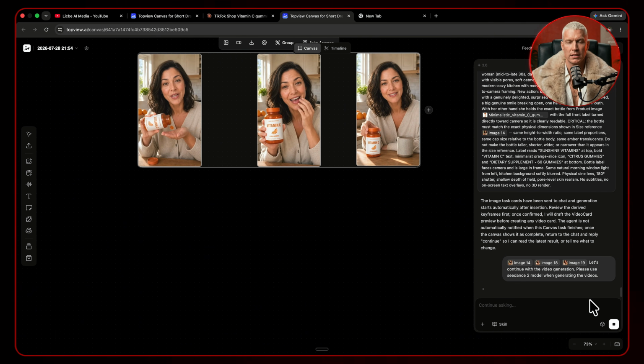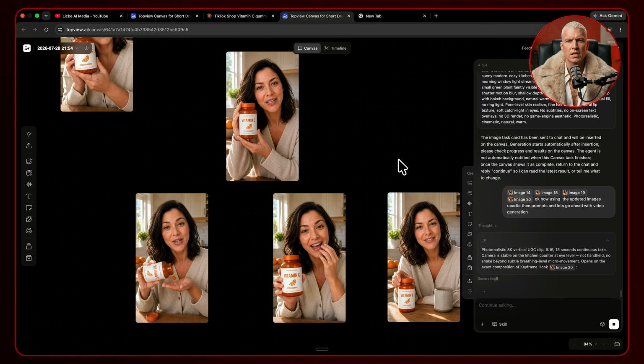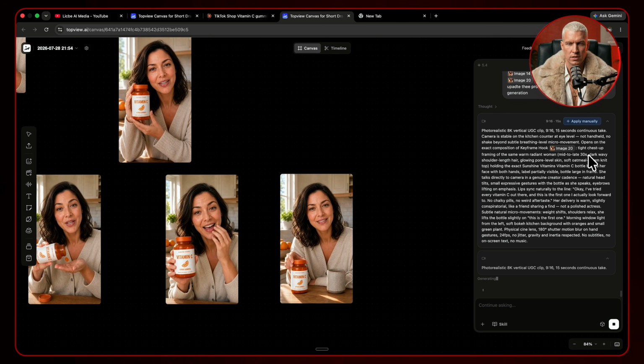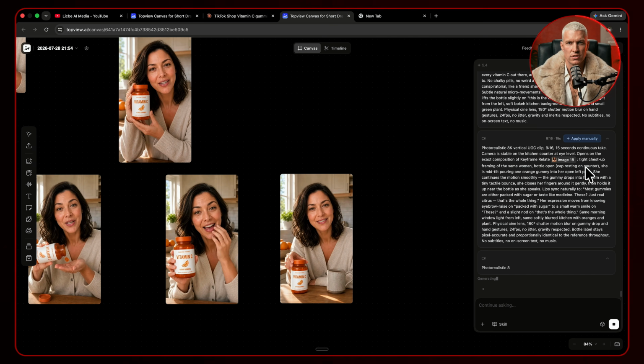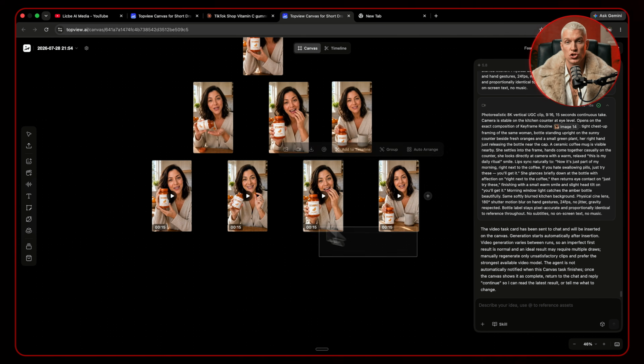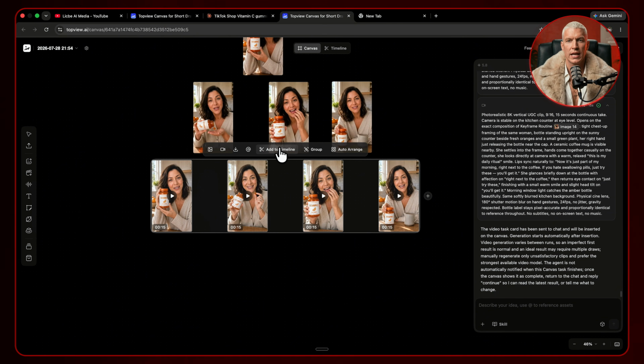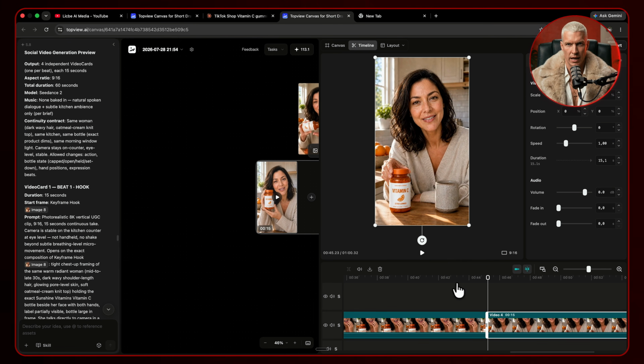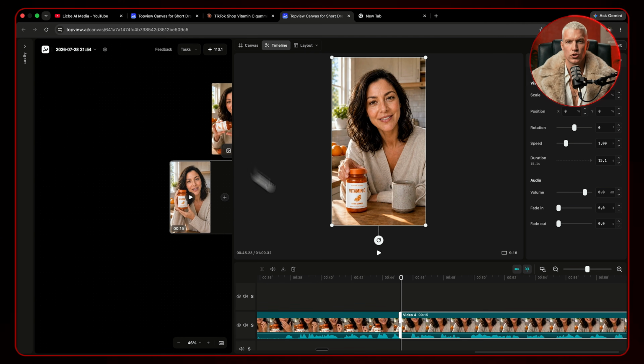Once I'm happy with all the reference images, I tell it to go ahead and generate the videos with the model I picked, Seedance 2 for this one. Each shot becomes its own clip, 4 separate generations. And because they all started from those locked images, it's the same face and the same product across all of them. Once all the clips finish generating, you select all 4 videos and hit this button to drop them onto the timeline and combine everything into one finished UGC video.